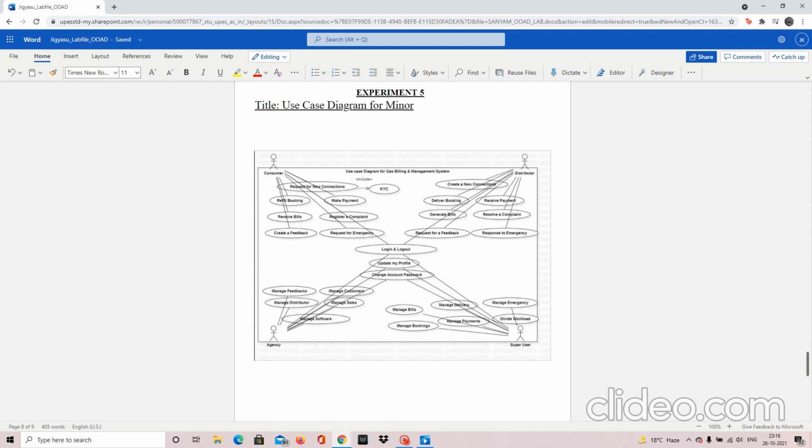They can update their profile and change their password. Now coming to the agency and the super user, we can see that the super user has the option of managing the emergency situation, managing the deliveries, managing the bills and bookings, and managing the payments also. Now coming to the agency, we can see that he can manage feedback, manage customers, manage distributors and sales. This is what the agency does.